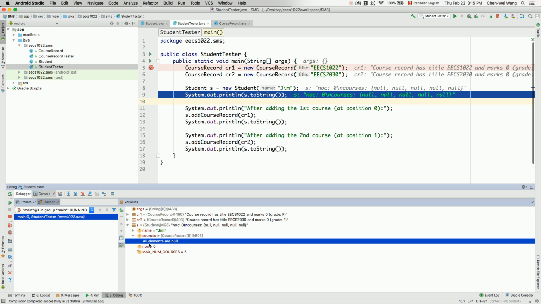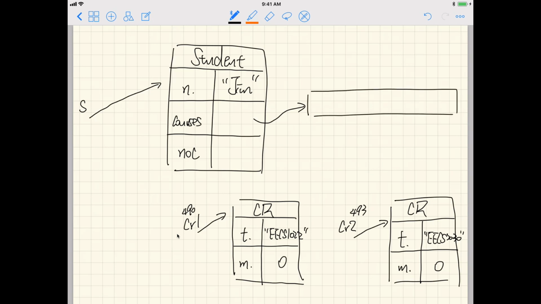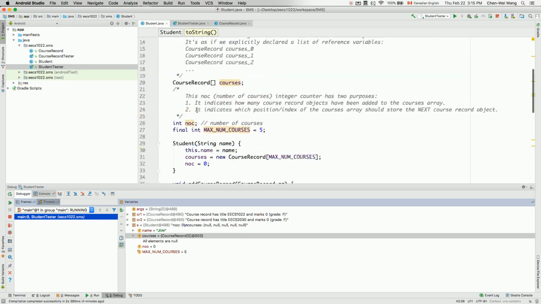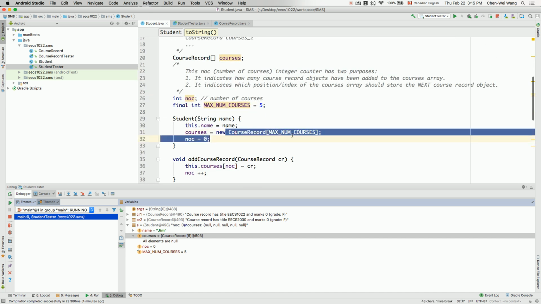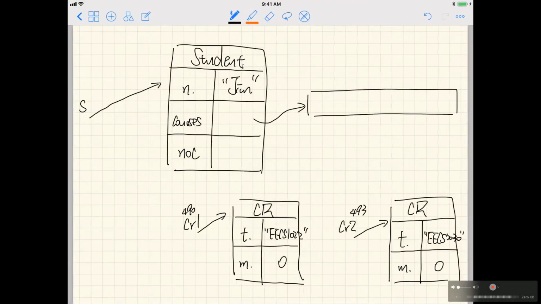So now we can also try to do, okay, let's just finish that. And the courses, as said before, is an array, which is pointing to an array object. So now it's going to be of size 5. How do I know that? Remember, in your student constructor over here, we created a new course record array of size 5. Okay, so now let's go back there, and then it's going to be of size 5. So 0, 1, 2, 3, and 4. So 5 slots over here.